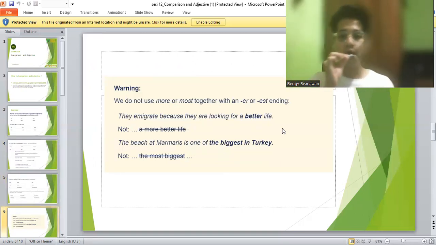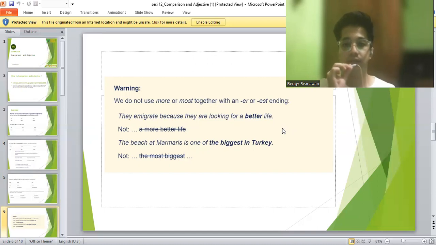We do not use more or most together with an -er or -est ending. They immigrate because they're looking for a better life. So that's the correct one. We don't say they immigrate because they are looking for more better life, because better is already more than good. It's better, it's not more good. And then also, the beach at Marmaris is one of the biggest in Turkey.